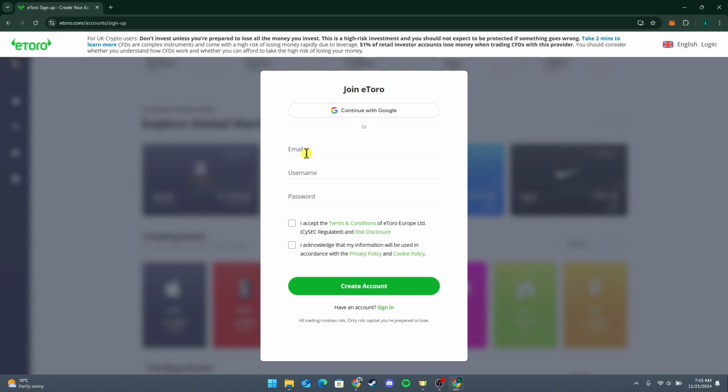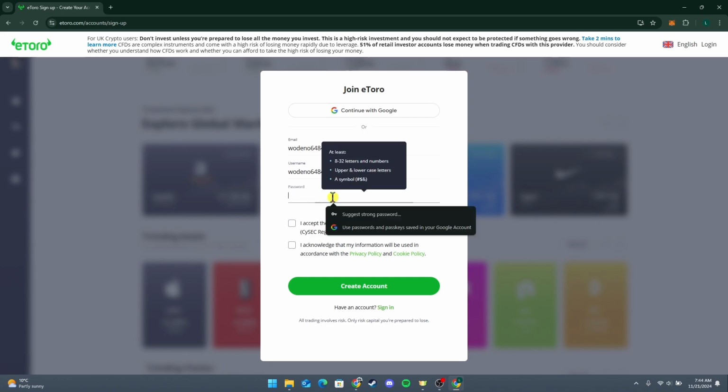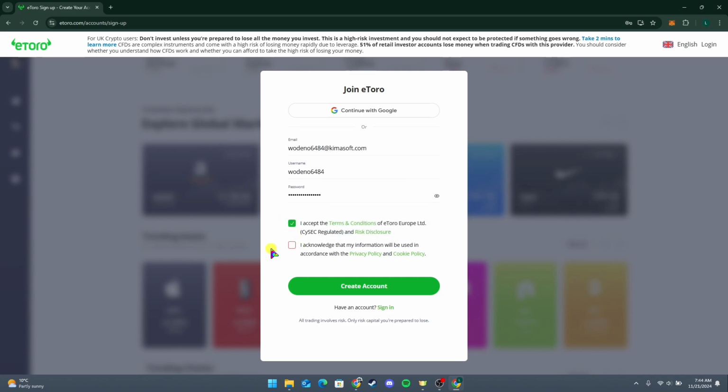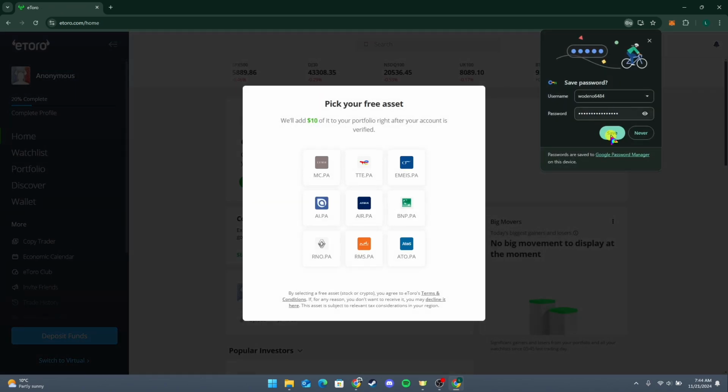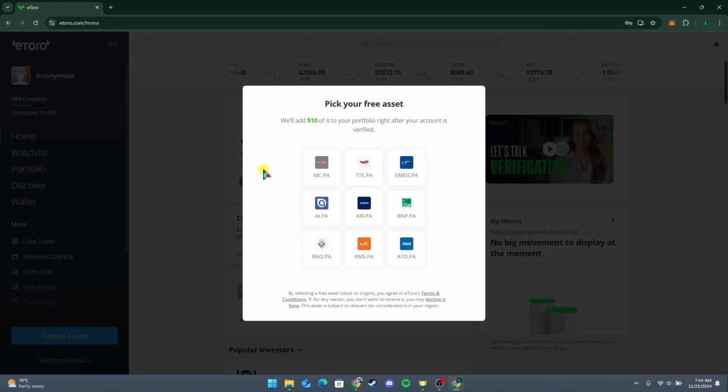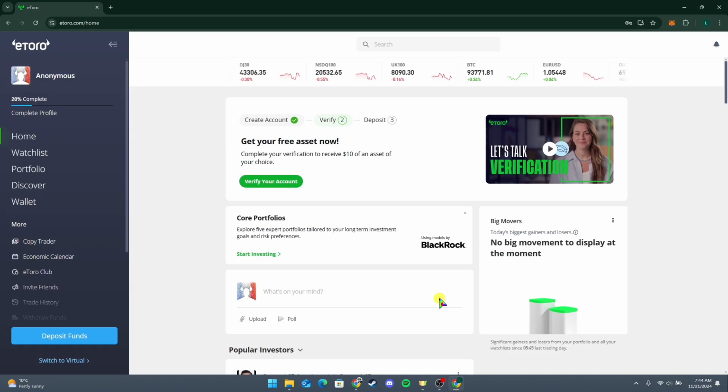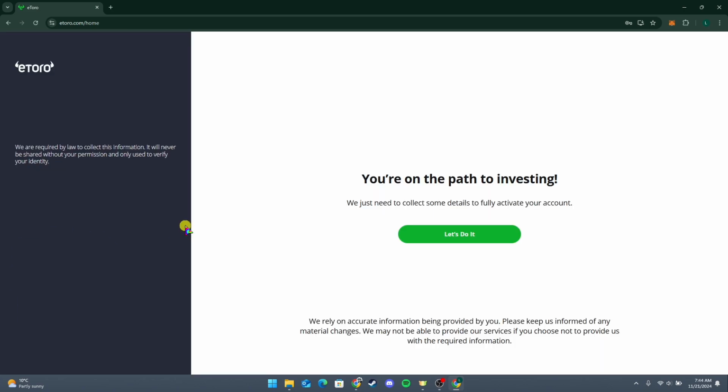Now, you need to type in your email address in this field here. After that, type in your username here and type the password in this field. Now click on the Accept and I acknowledge button and click on Create Account. Now pick a free asset and click on Continue. So that is how you can create an eToro account.